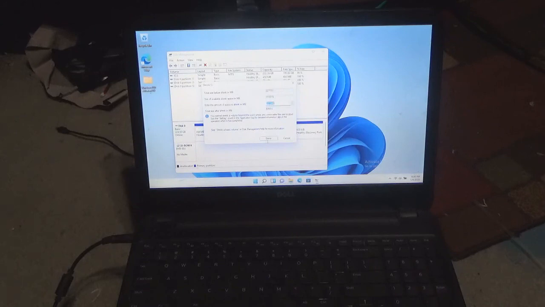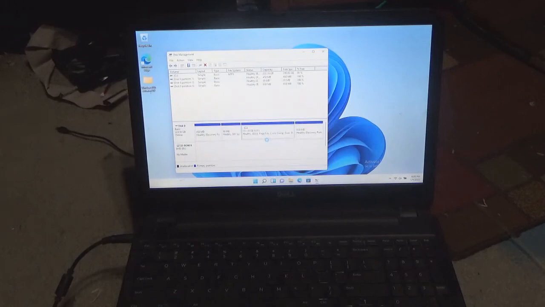Alright, so now I'm going to shrink the drive. Alright, so I got what I needed out of it. I know I shrunk it a little more than I wanted to, but that 68 gigs is good enough for what I need on this machine right now.